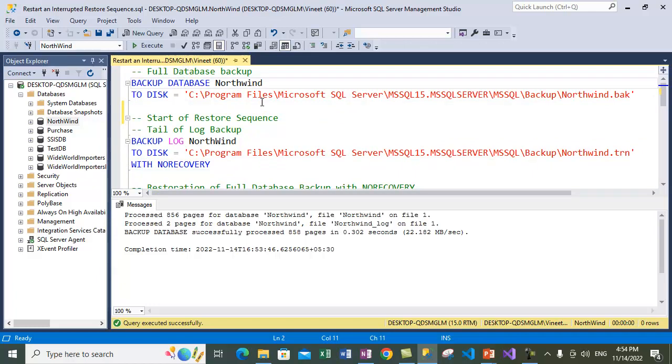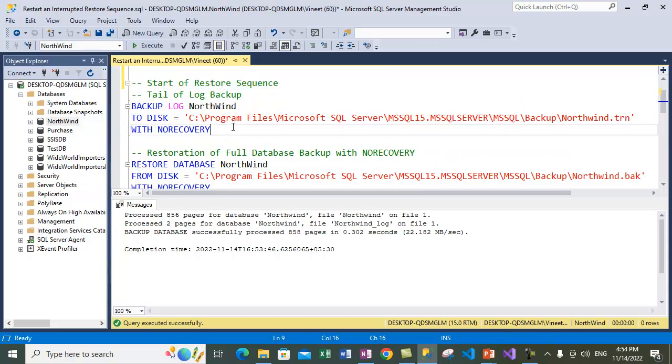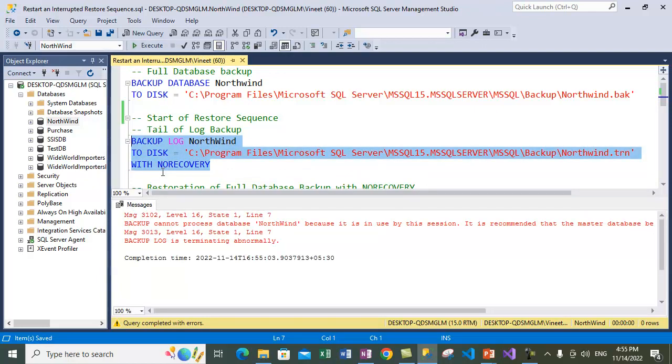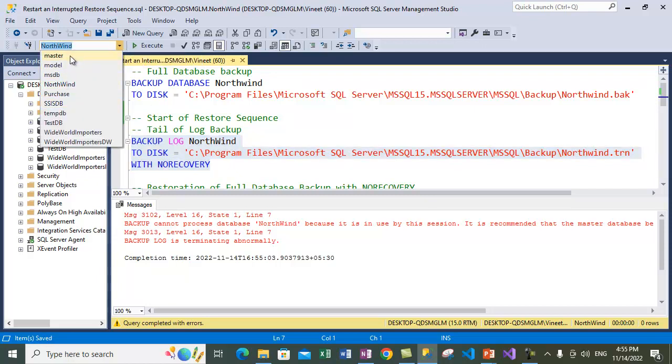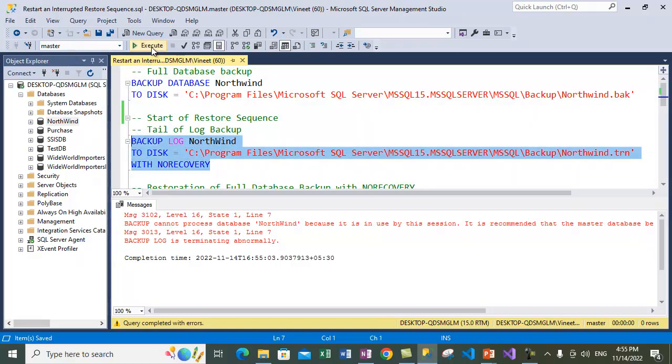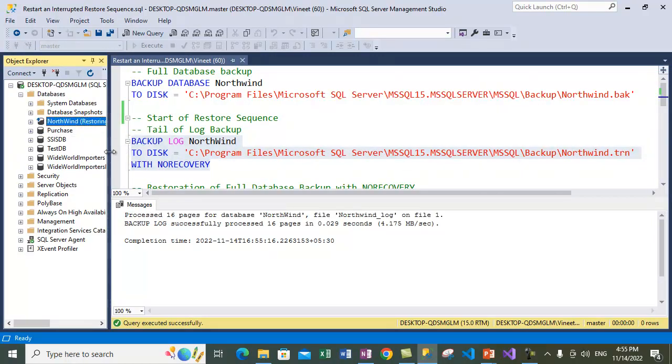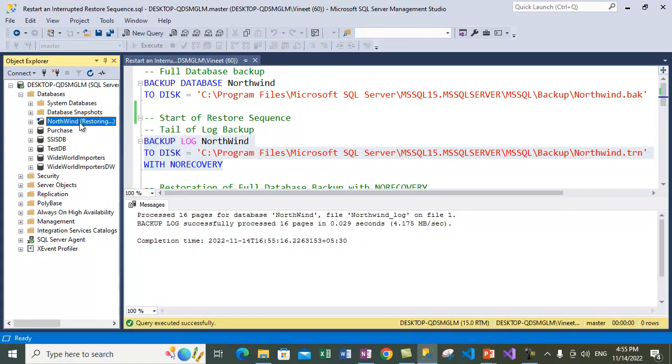Up till now we have a full database backup that we usually have. Here we are starting a restore sequence, and for that I need to start by taking a tail log backup first. This is the series of commands you can write. The BACKUP LOG Northwind command can be used to take a backup of the transaction log file. Here I'm using the no recovery option, so the database will go to the restoring state. Let's take a tail of log backup. It says the database is in use by this session, so let's select the master database so that this command can run. Now take the tail of log backup. The backup is taken successfully. Now if we refresh the databases section, you will see that Northwind is in restoring state right now. We cannot use this database at this moment while it's in restoring state.